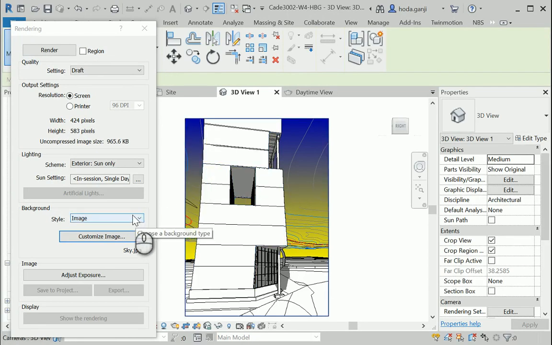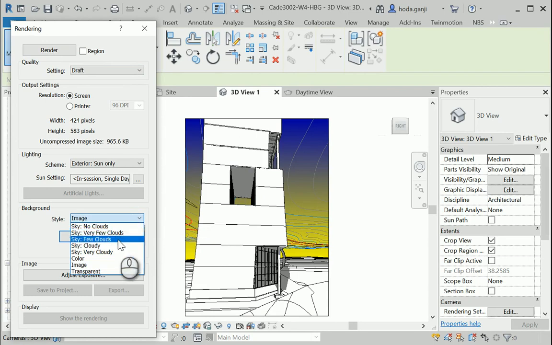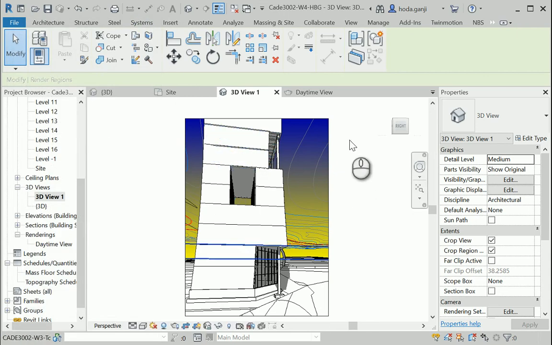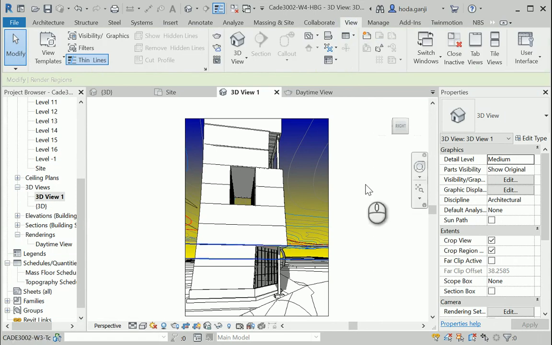If you want to have the Revit clouds itself, you can always go back to the sky options from here. Sometimes you want to keep working on the project and at the same time you might need some renders. In that situation, you don't have enough time to wait for the renders and then continue your work. You can close the render and you can go to view.